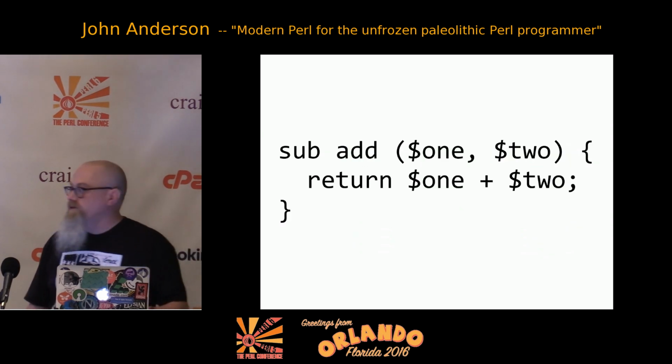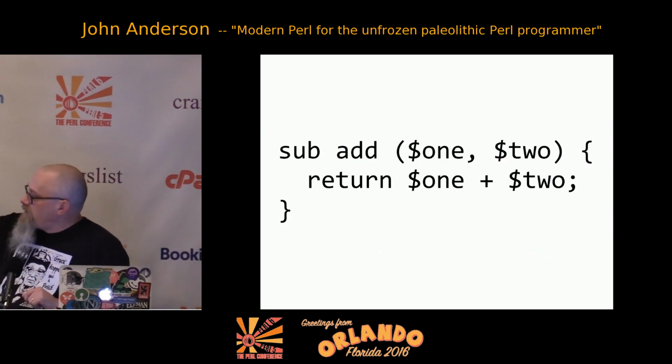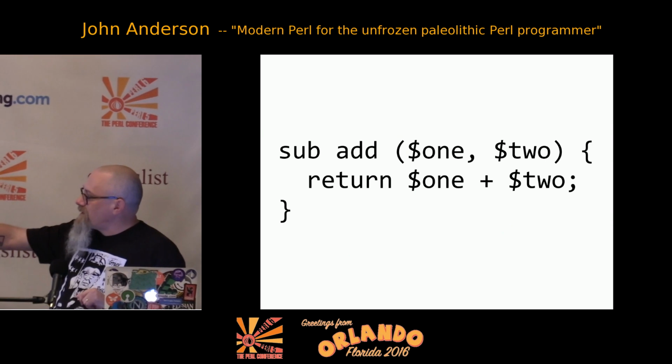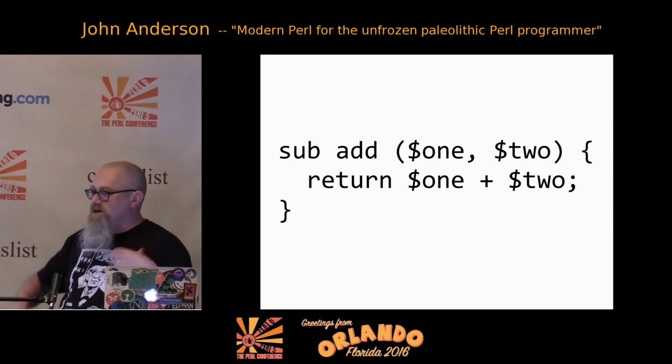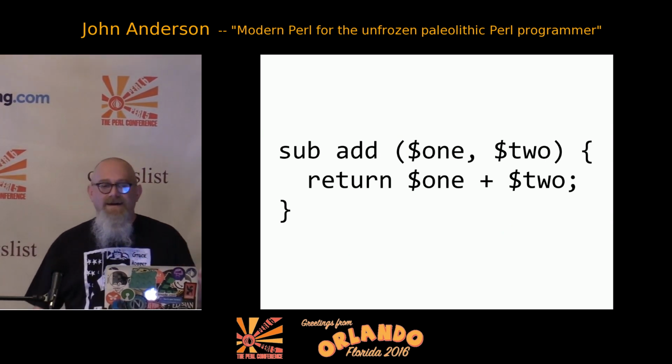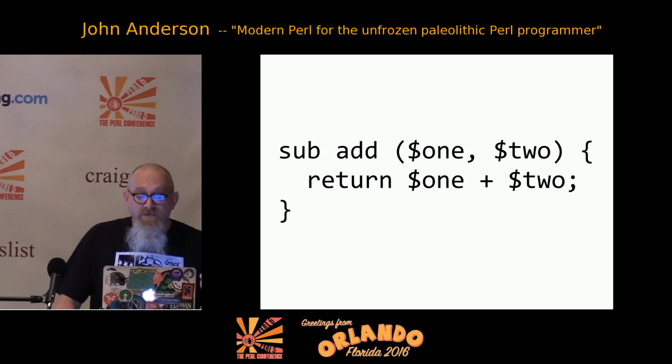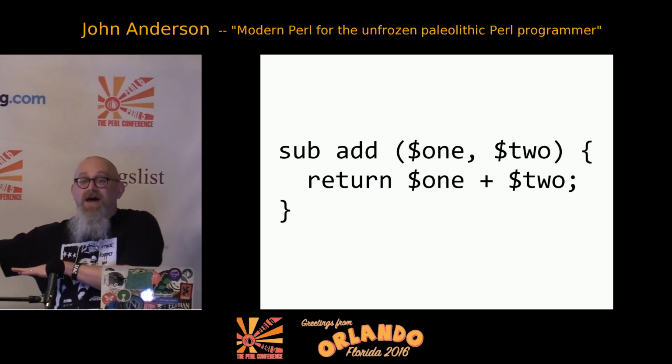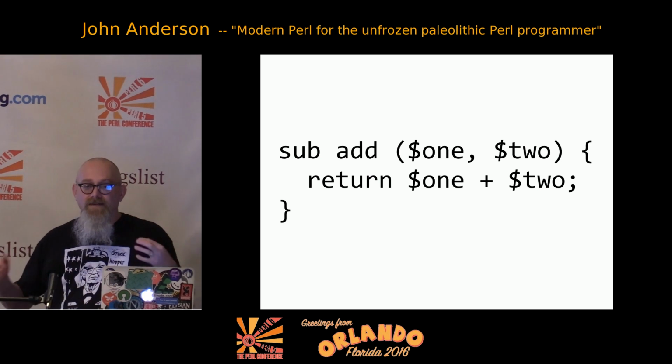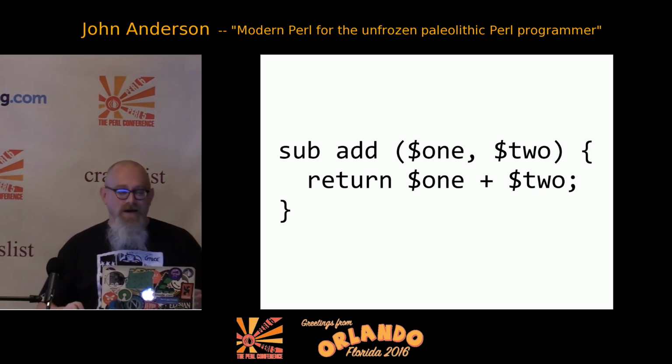Subroutine signature support looks like this. So you can have a sort of function prototype-like thing in your method declaration and declare what variables are getting passed in and assign them names. And you'll note that @_ is not being unpacked anywhere and it doesn't even appear on the slide. That's because all that stuff just happens automatically.